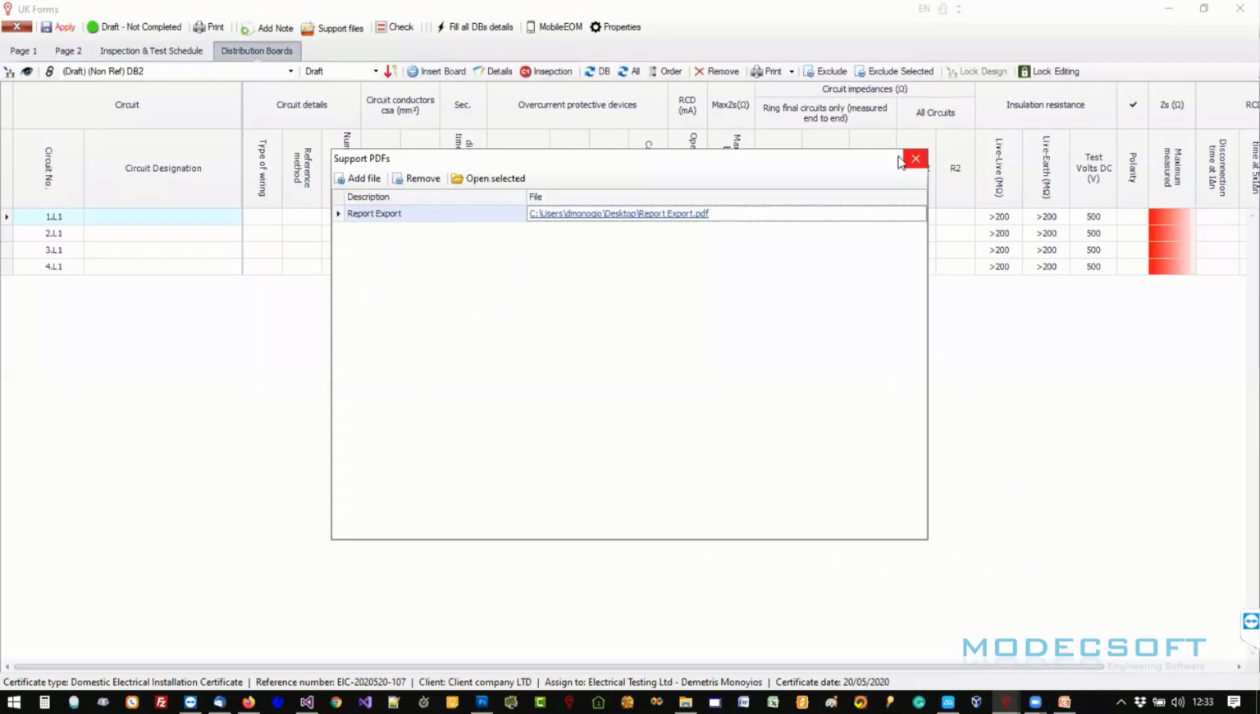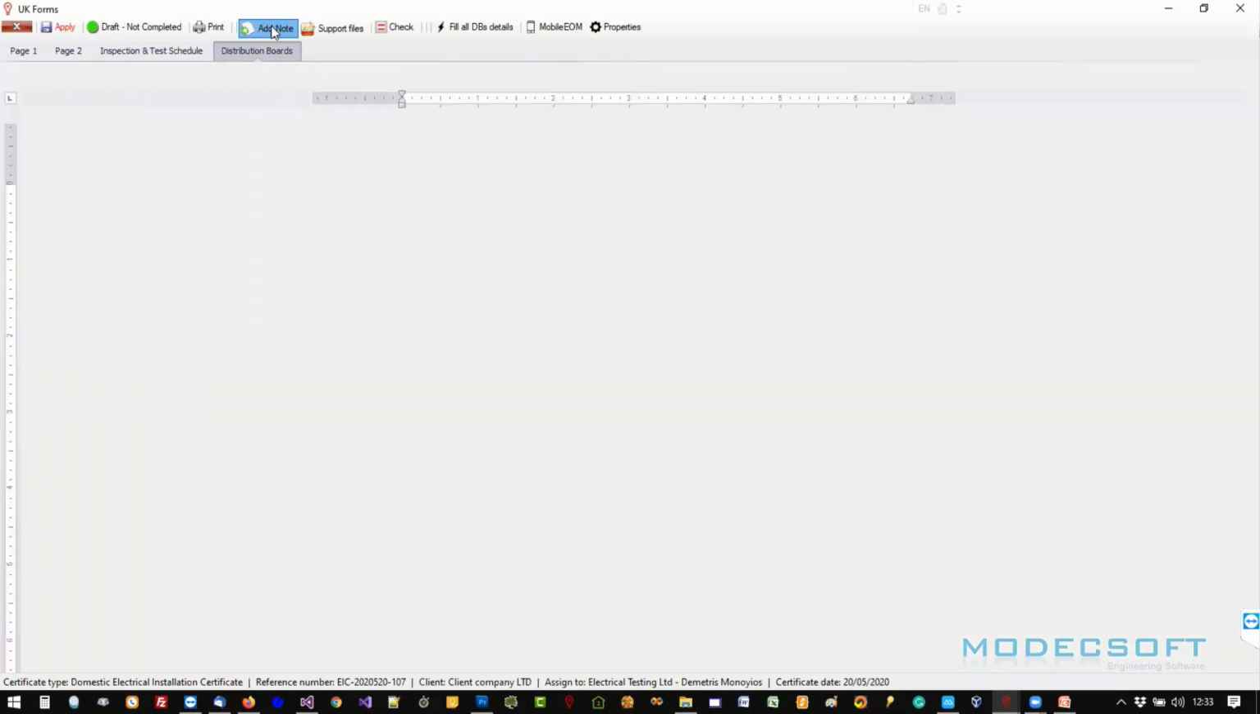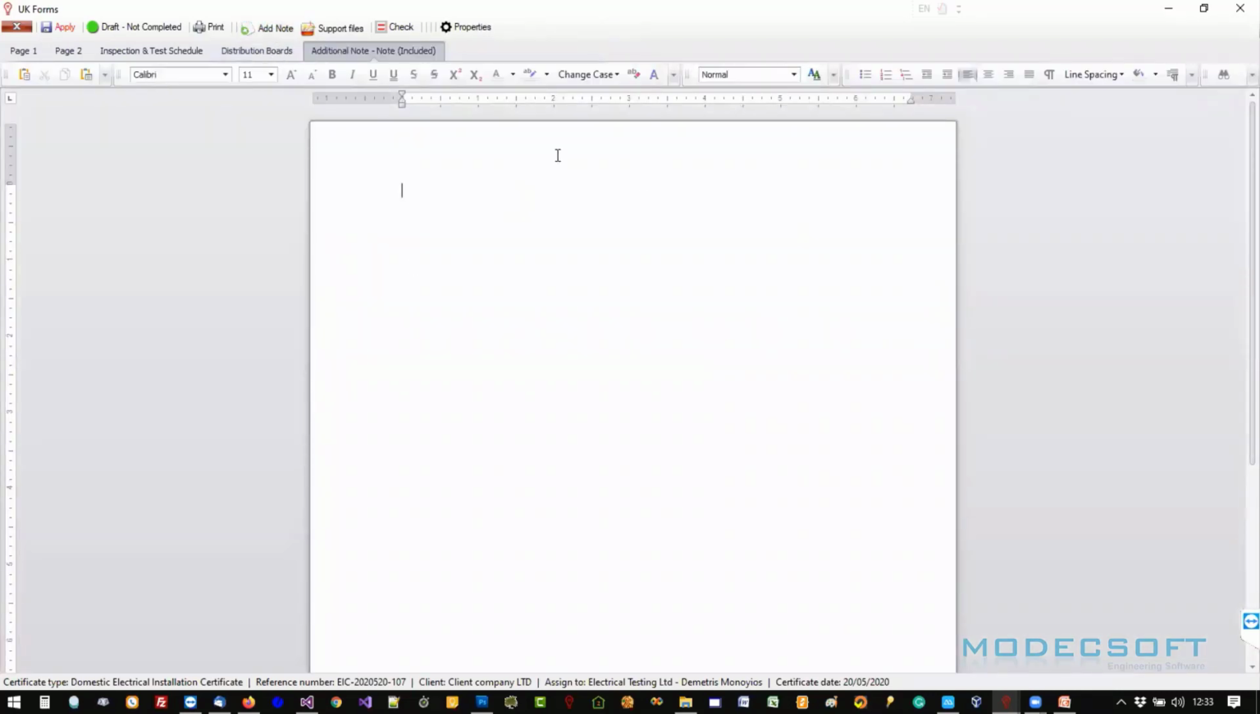And then you can also add notes. Notes is like having a word processor document to be filled in with your certificate. And you can also copy and paste and put pictures here as well.